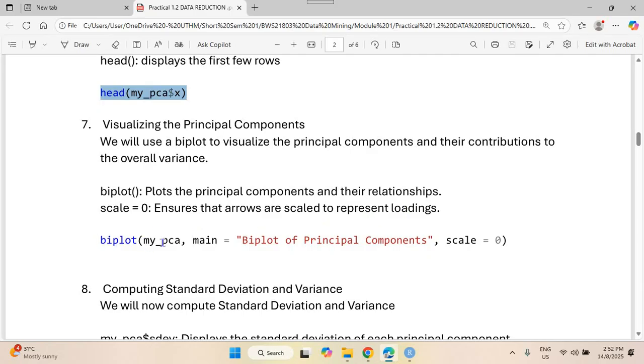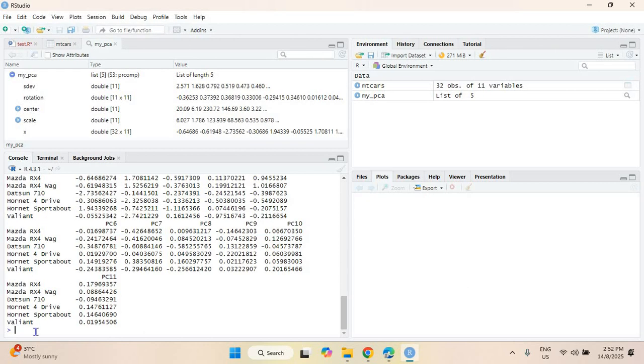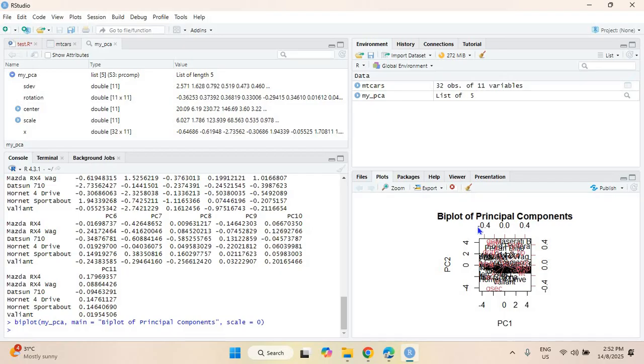So biplot myPCA. What do we want to plot? We want to plot myPCA, main is equal to "Biplot of principal components" with the scale of 0. When we run this in R programming, you don't have to write a semicolon or comma at the end of the line of code. You can see here.